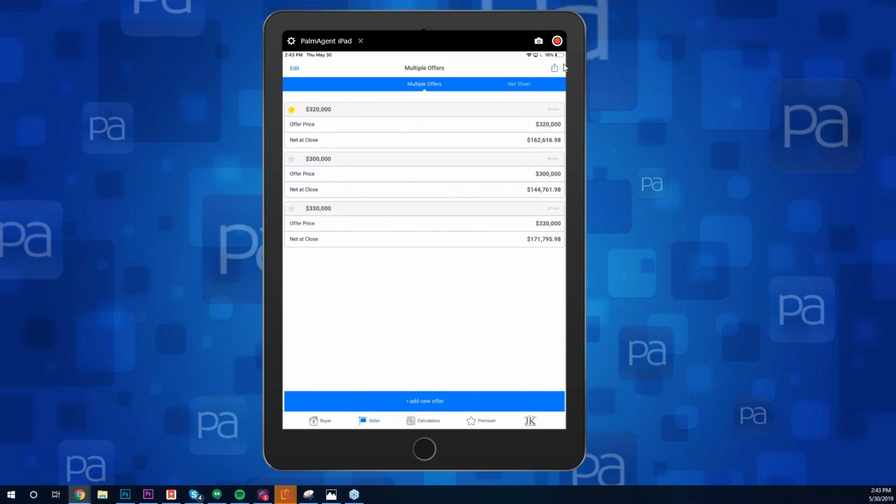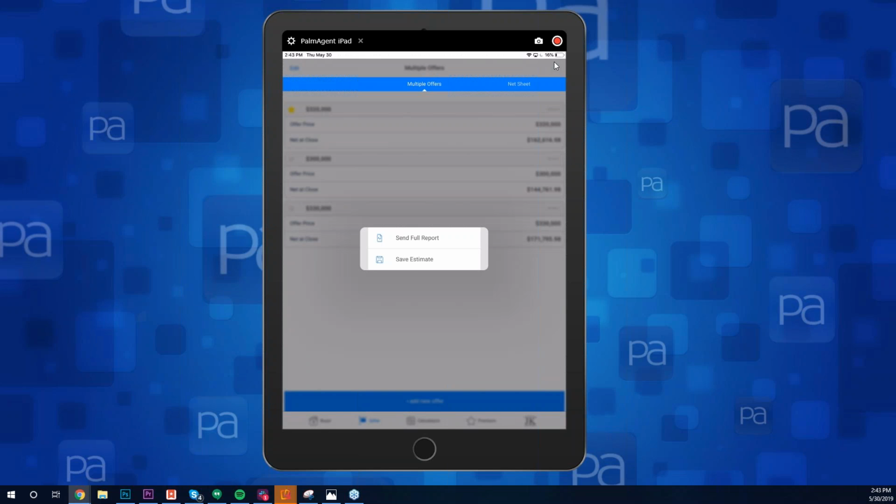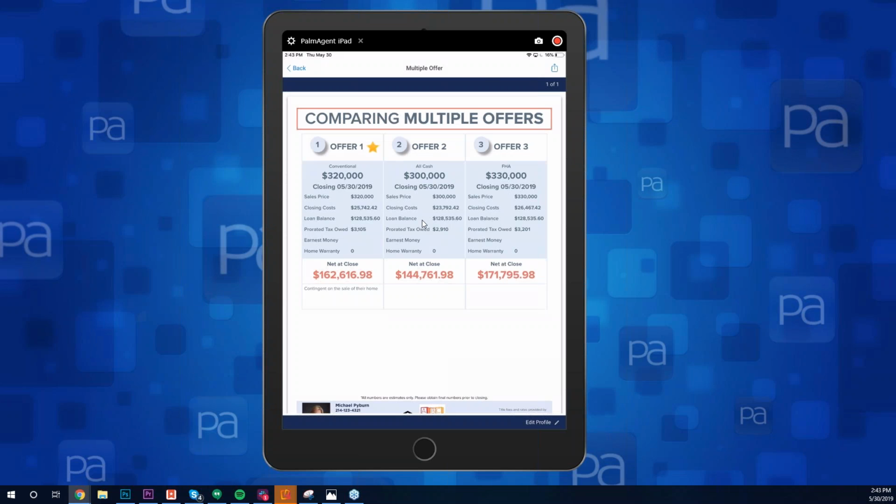And if I want to send it over to my buyer, that share icon in the top right corner will let me do that. We're of course going to give you the option to save it. Maybe you want to load it back up on a different device. I'm going to go ahead and press send full report though. And just like that, I've got that great looking offer comparison to sit down with my seller and talk about those different offers that are on the table.